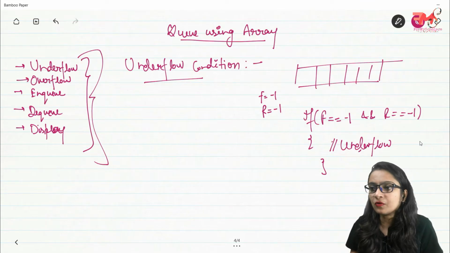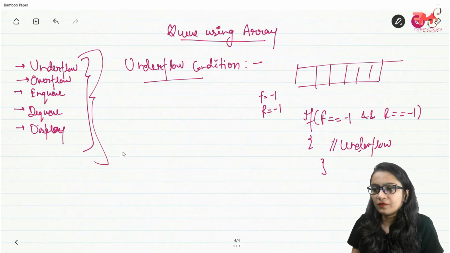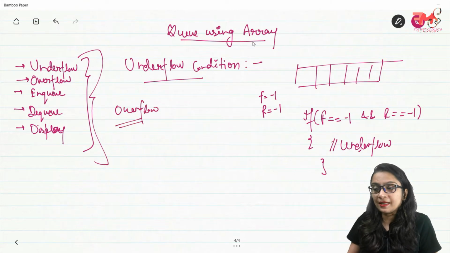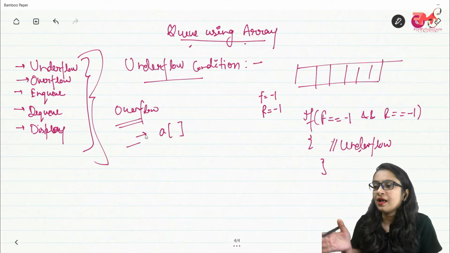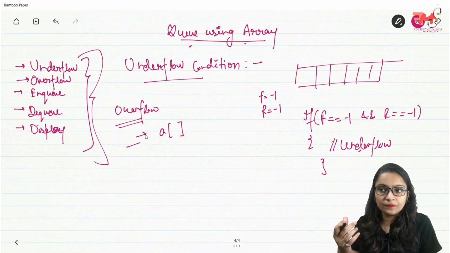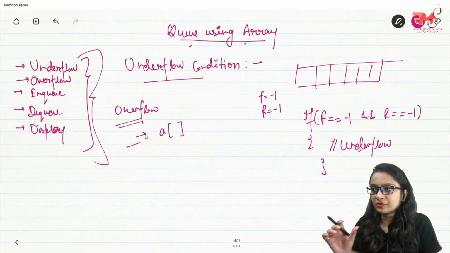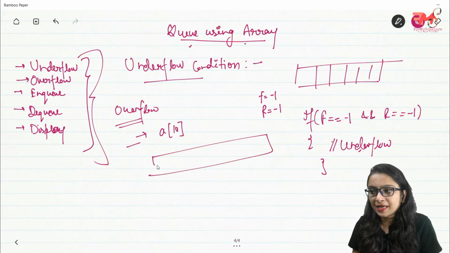Now if we talk about the overflow condition, as we are implementing queue using array, the size of the queue will be fixed. We will have to initialize a fixed size of the array, in which we will enqueue the data, and that array will be considered as a queue. So you will have to fix the size of that queue. Let's suppose the size of the queue is 10. That means the queue can contain a maximum of 10 elements, 0 to 9.